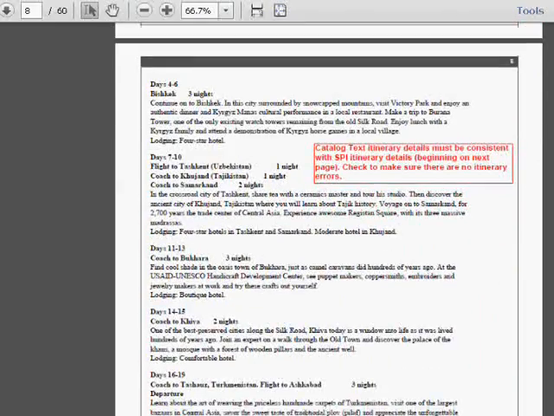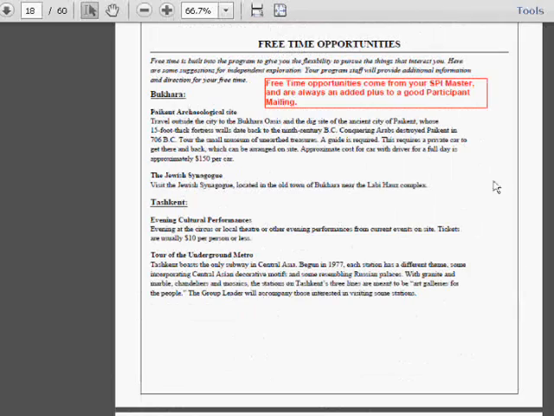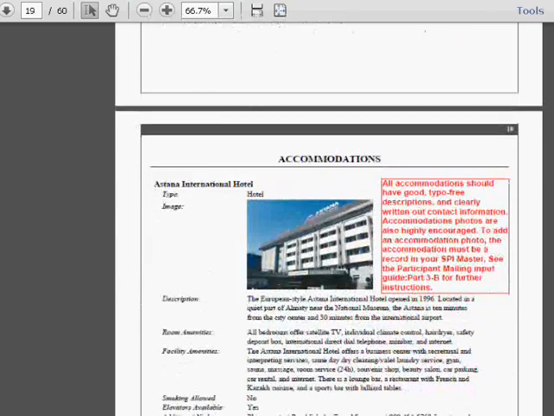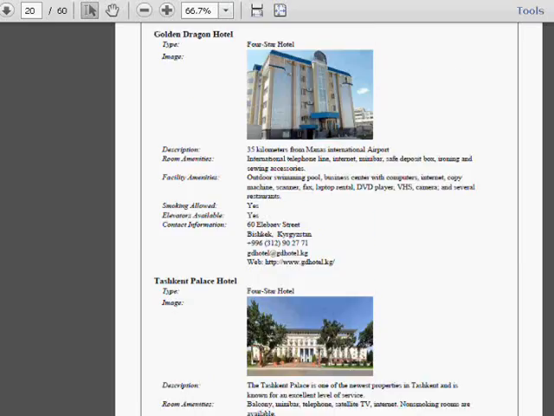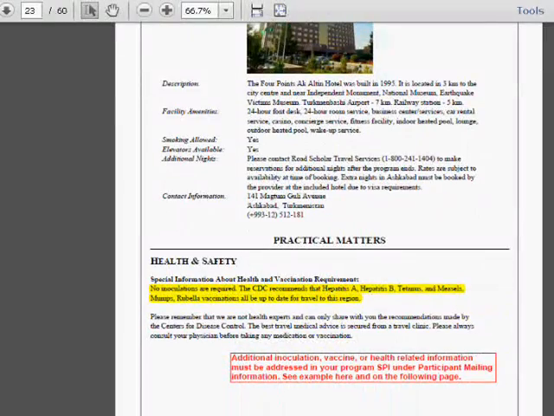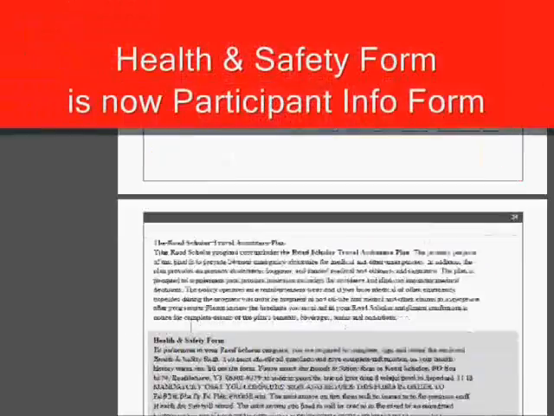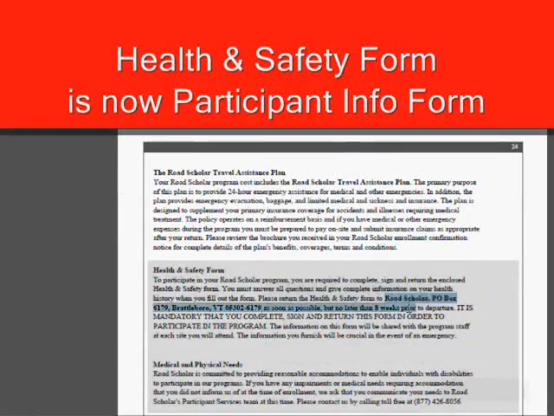Scroll through the daily itinerary and free time records. The accommodations information comes from your SPI. Here are the photos you attached. Much of the practical information will appear automatically based on this being an international program and from many of the fields on the mailing information fields of your SPI.